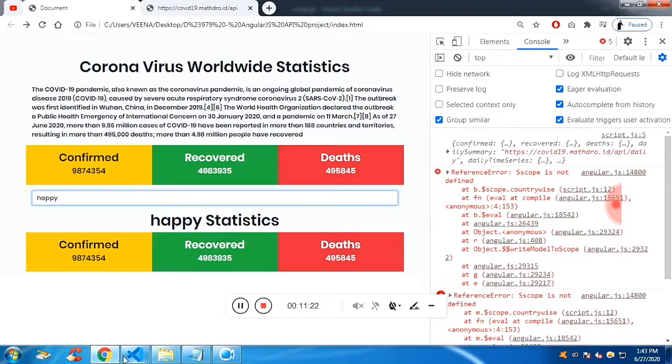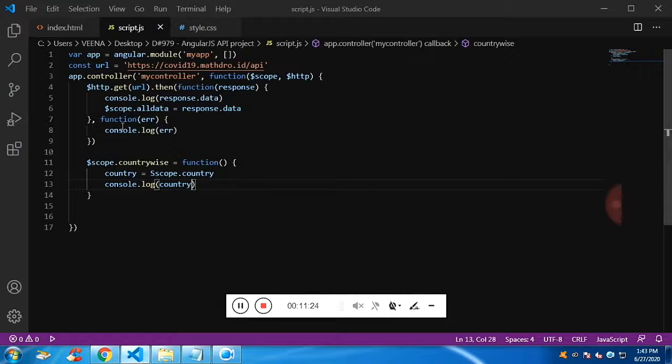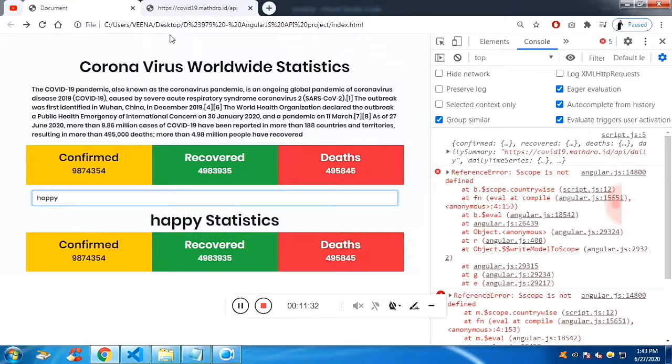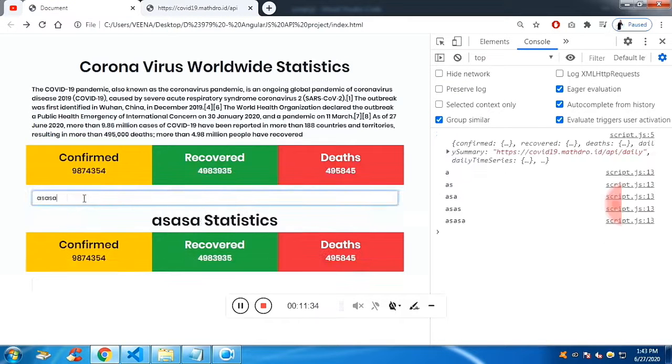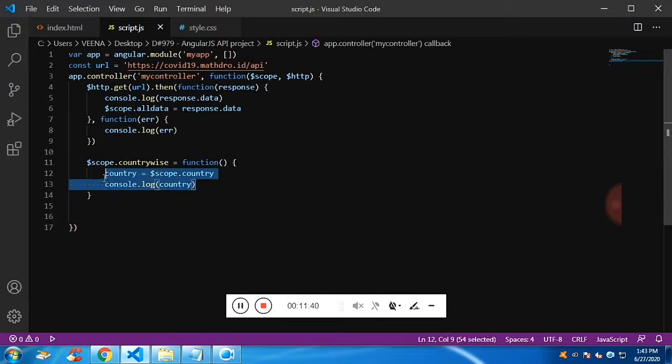There's an error, there's a spelling mistake in the scope. It's dollar scope, I have used capital S. That's the error. So if you type something, the console should populate with the text of the input field, and that is working. We are able to access the country ng model in the controller.